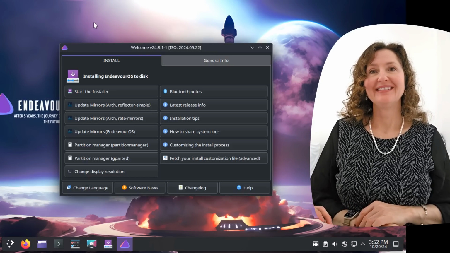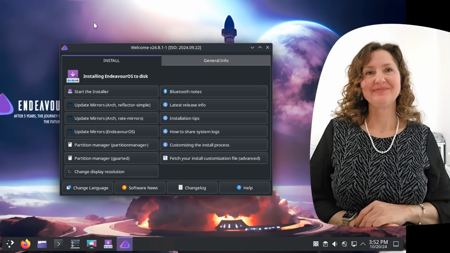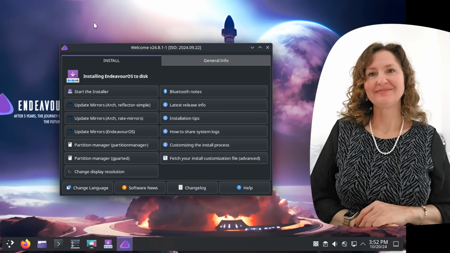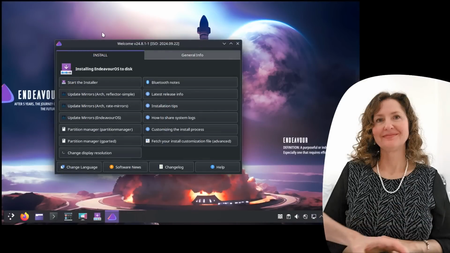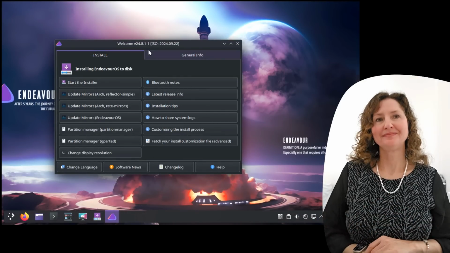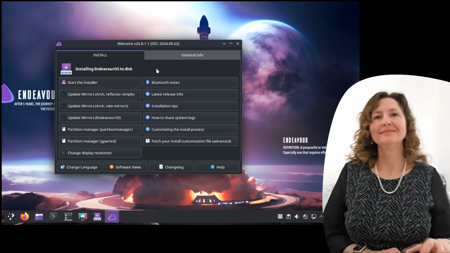The whole point of this operating system, EndeavourOS, is so that you don't have to do any of that. You want Arch Linux set up, guess what? So here it is. This is what happens when you're ready to install it. This is EndeavourOS's graphical user interface, that's what GUI means, for installing it.